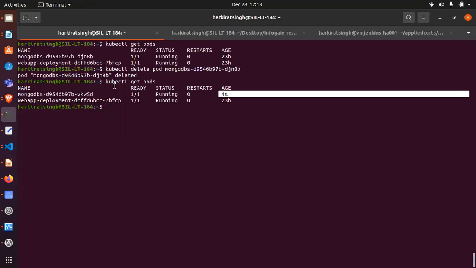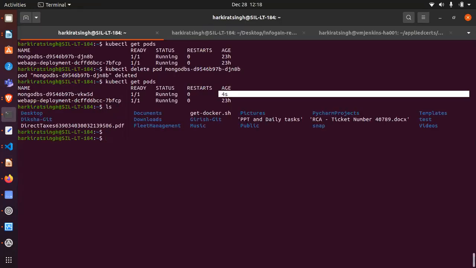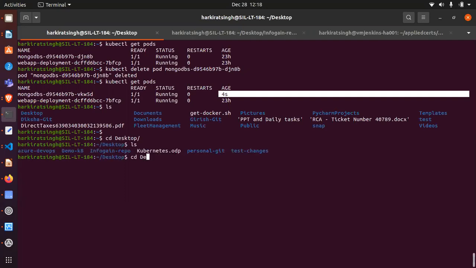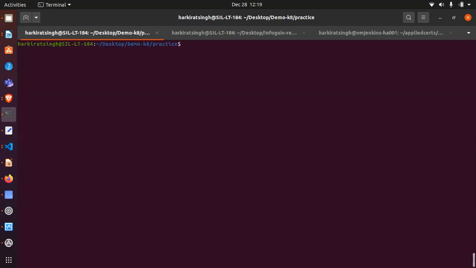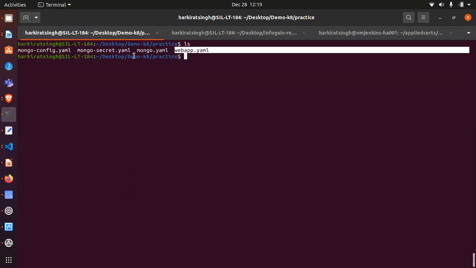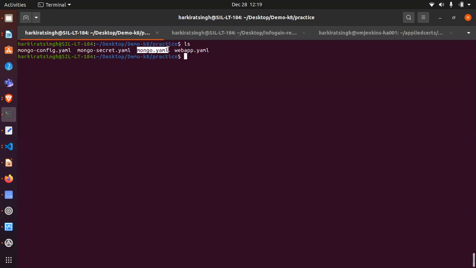If I do ls over here, I have my deployment files inside this: webapp.yaml and mongo.yaml. I have done this inside this deployment. Now this deployment file is creating a pod. It's creating a replica set which is creating a pod. Now let me show you that also.